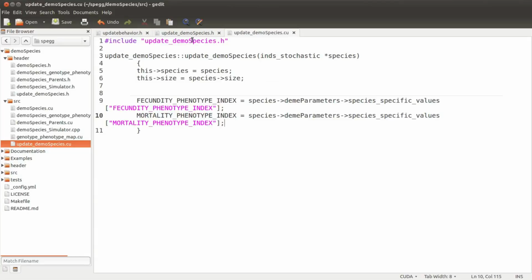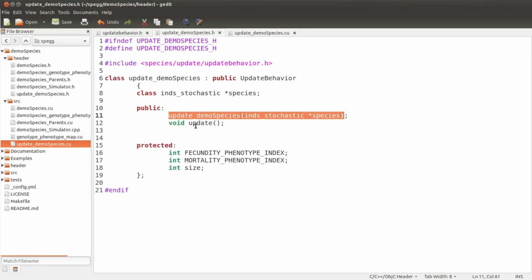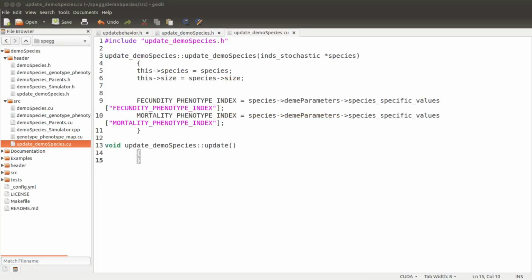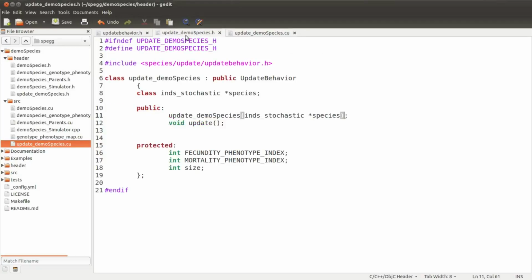Now that we have specified the constructor to update species, let's define the update function. If you've been following our videos so far, it shouldn't come as a surprise to you that our update function will make use of a thrust functor. Now recall how we invoked functors from video 2. First, we have to define our functor as a structure. So let's go back to our updateDemoSpecies header file.